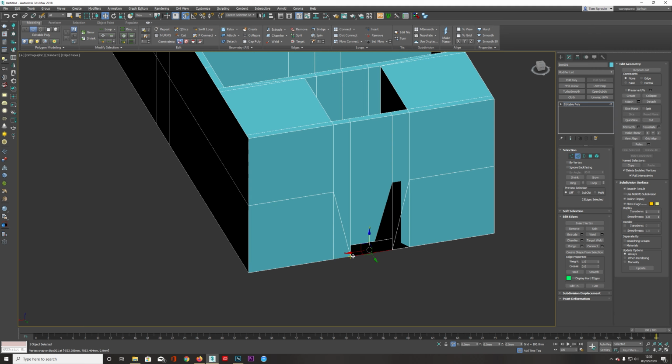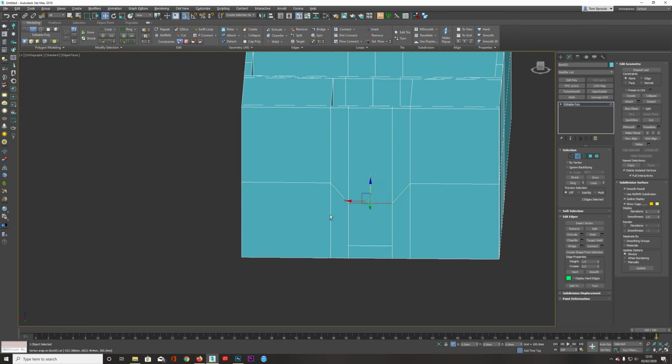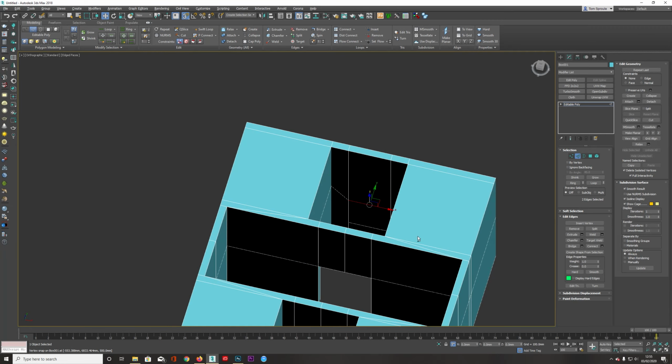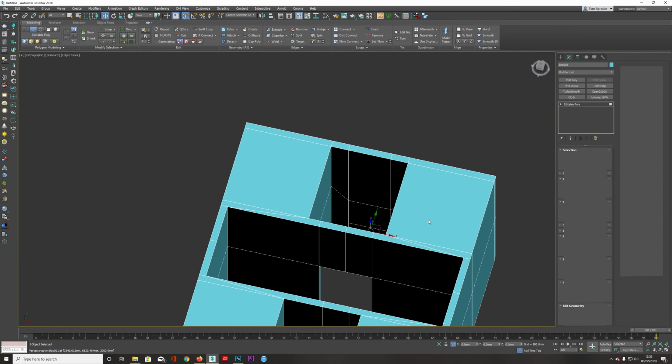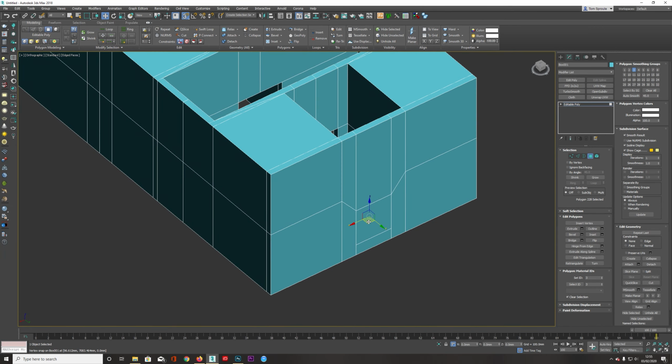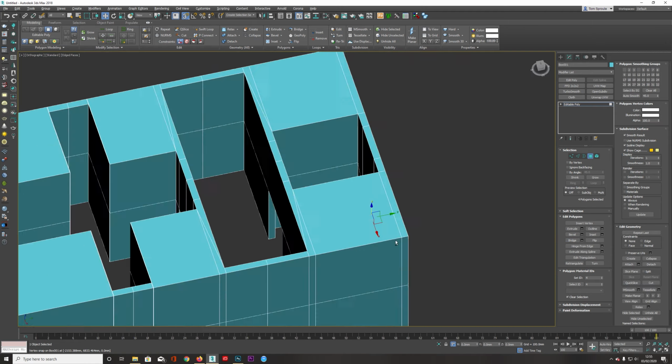Don't worry about this because the geometry is overlapping, that's why we get this weird shading going on. That'll go as soon as we put this in the right place, so 220. And again, I can move that up higher later. We're just going to select this window and bridge that.